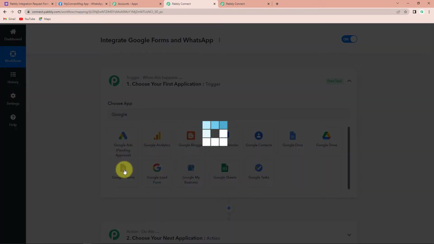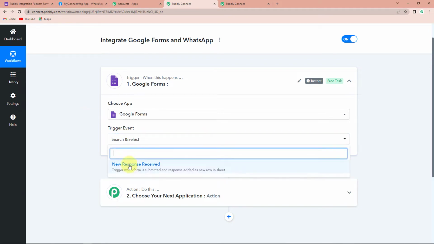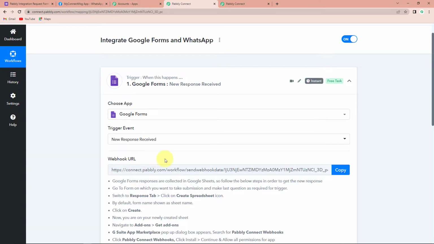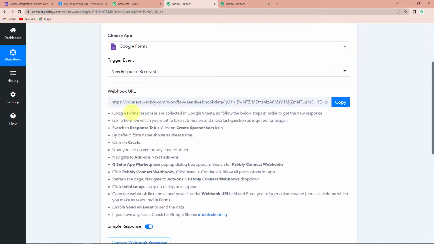Let's click on this. And as we do that, it is now asking me for the trigger event. Trigger event is the event that will make your workflow start. So here it will be new response received. Once done, you can see that you have received a webhook URL, which is going to act as a bridge between the two applications, Google Forms and Pabbly Connect. To set up this connection, I have to follow these steps, which means that first I have to open my Google Forms and then create a form and make the last question required for trigger. So I'm going to take you to the Google form that I have already created.